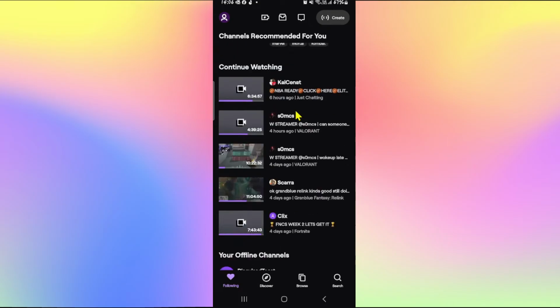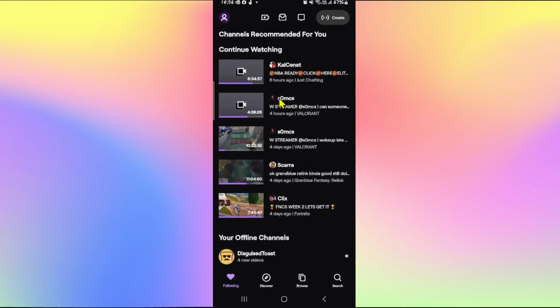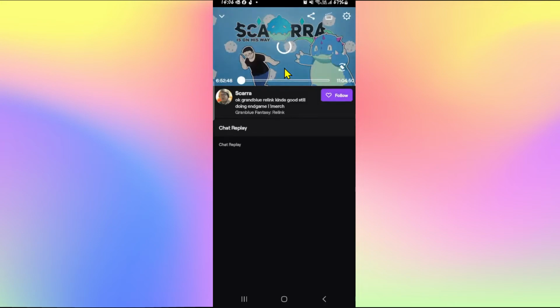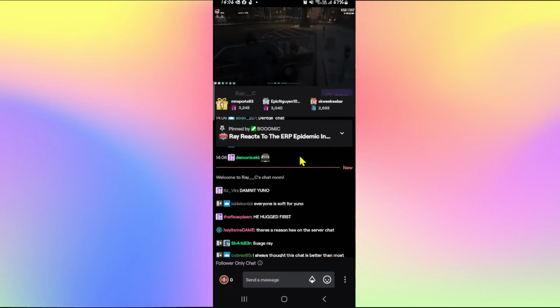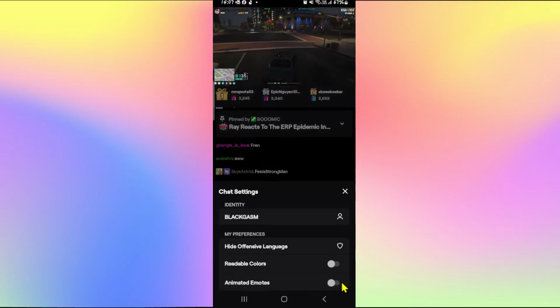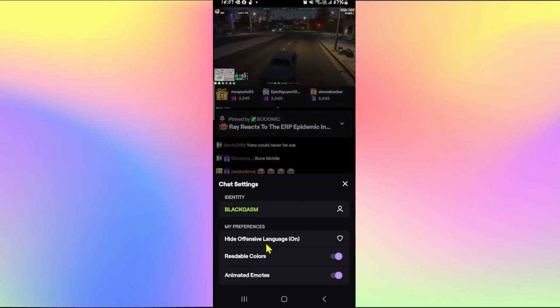Now, once you have logged into your account, you will gain access to various different streams. From these streams, you can tap on any one of these streams that you want to watch, and this will begin the live streaming of this Twitch channel. Once you join the live stream page, you will find the chat option at the bottom right corner. Tap on the three dots alongside the chat box, and you will find the preferences option.